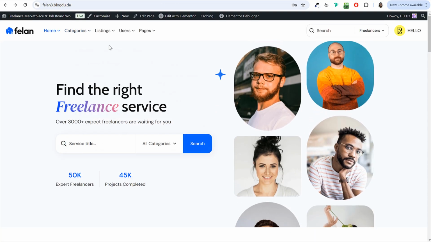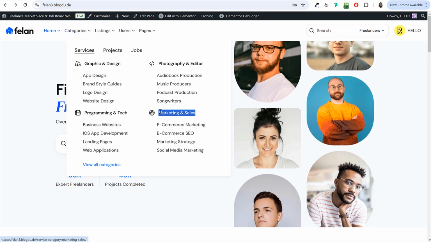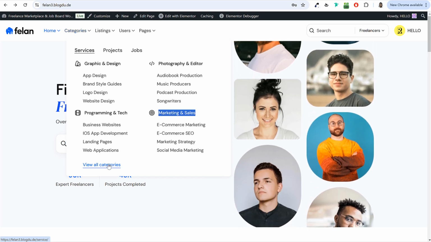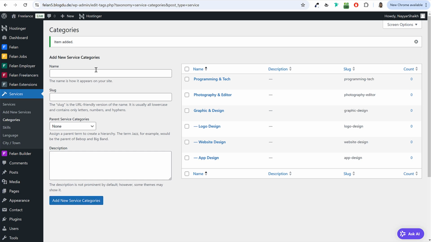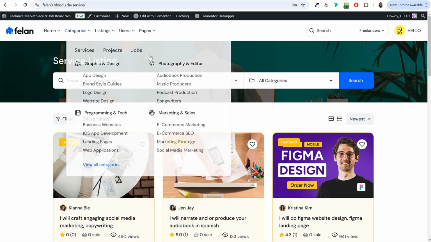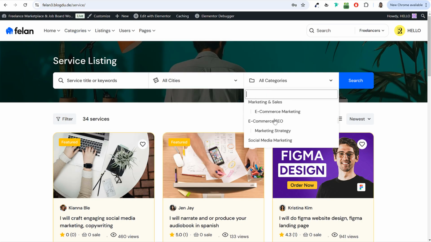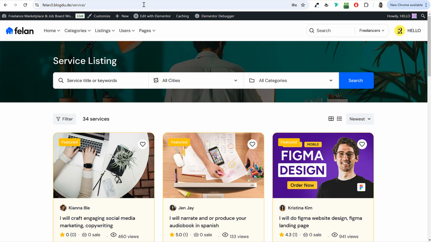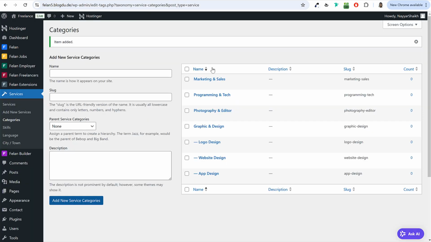Then marketing and sales, and there are many more categories. If you click on this link, view all categories, you'll see a few more. In fact, many more categories. If I click on all categories, you can see writing and translation, video editing, video and animation, landing pages, programming and tech, social media marketing. All these different categories are available. So you can create as many categories as you want.